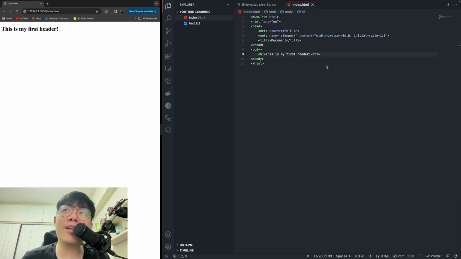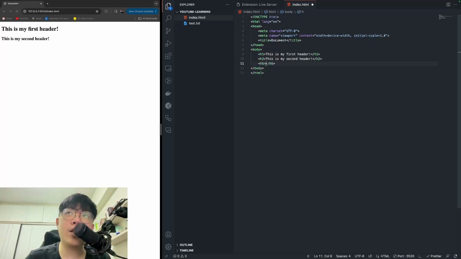So in HTML, there are different kinds of headers, ranging from H1 to H6. So as you can see here, there's H2, this is my second header. You can see here smaller in size, and you can go all the way to H6. So if I type H6, this is my third header. You can see here the size is smaller, right? So that's it for header tags.